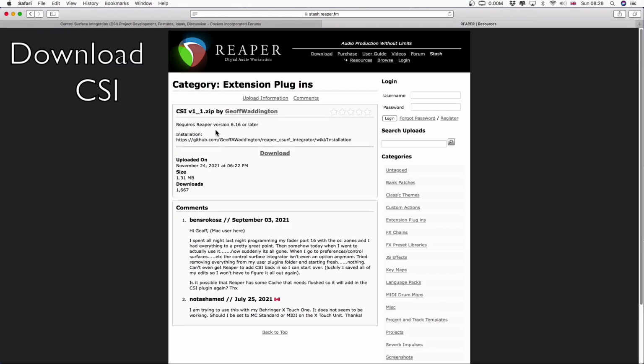A little bit of information about which version of Reaper. There's the download link. And don't bother adding comments or questions below that. Do all that on the forum. Geoff won't have time to see or answer to that here. Okay, we'll click download. As you can see, the file's only 1.31 megabytes, so it's not a huge download.